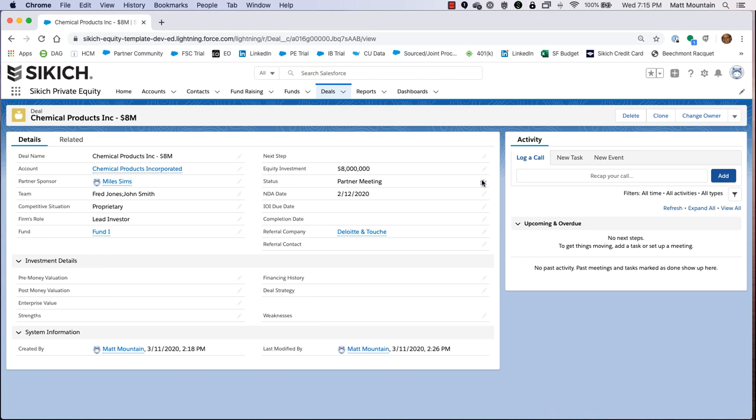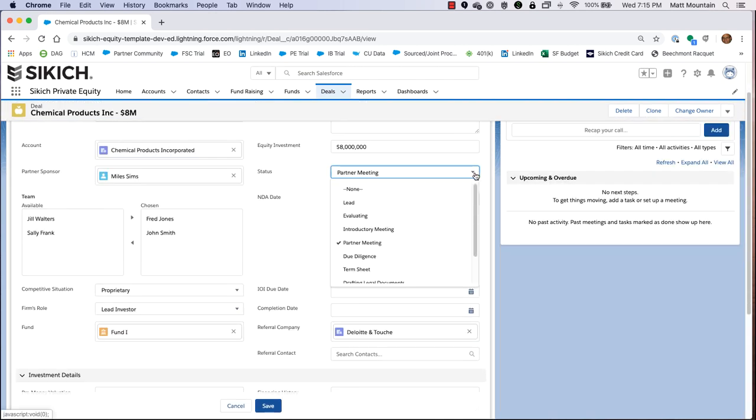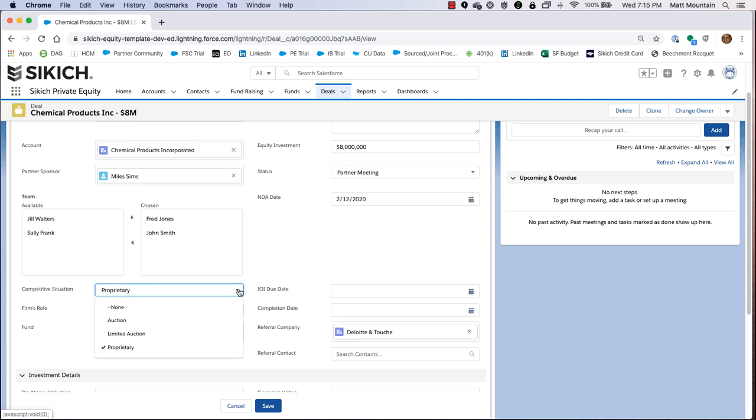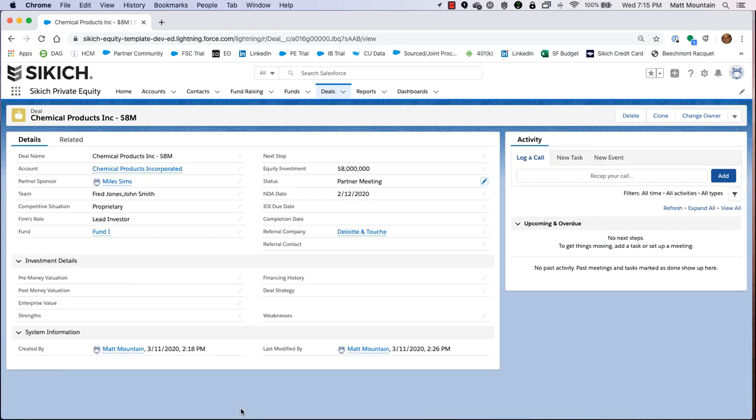and the thing is with these, all of these fields, they can be customized. So what we've done is we've taken and put in some statuses that we thought you may want based upon doing a lot of these projects for past clients. From a competitive standpoint, auction, limited auction, proprietary, what's your firm's role? And again, all of these pick list values can be customized based upon what you're looking for. Okay, so this gives you the ability now, again, to track all of your deals.